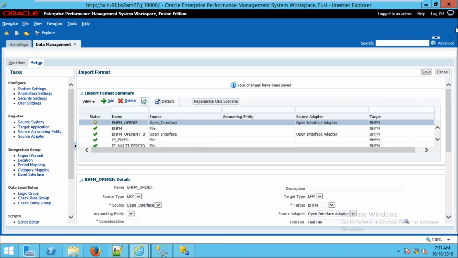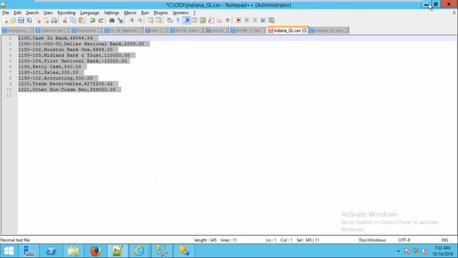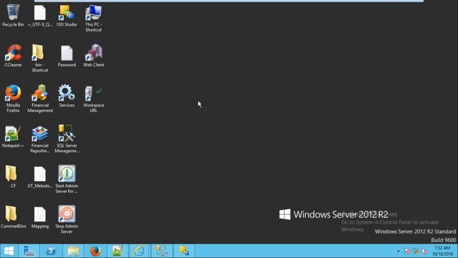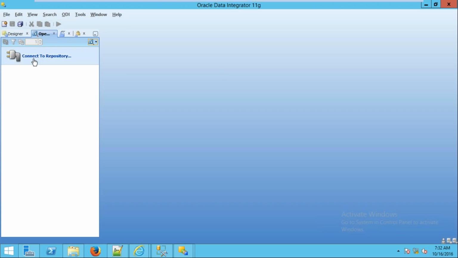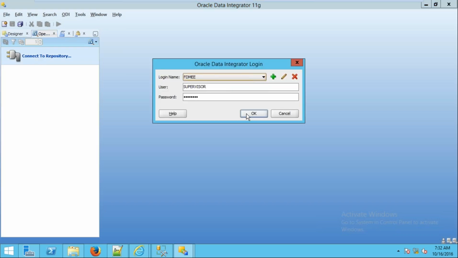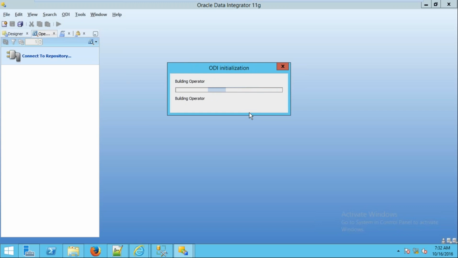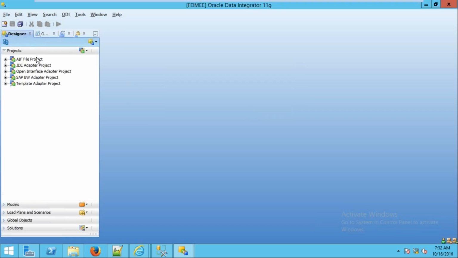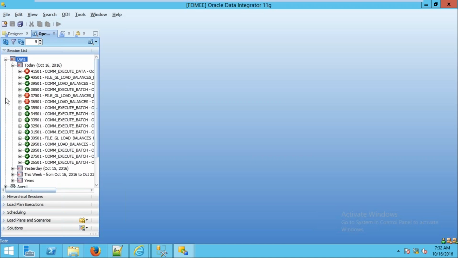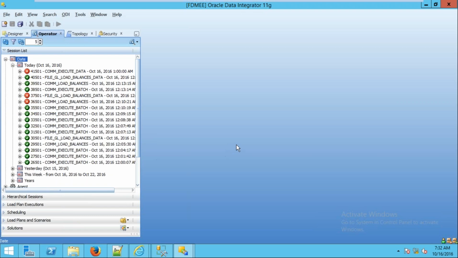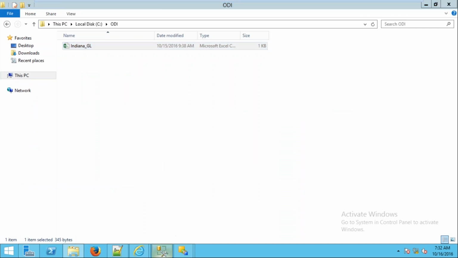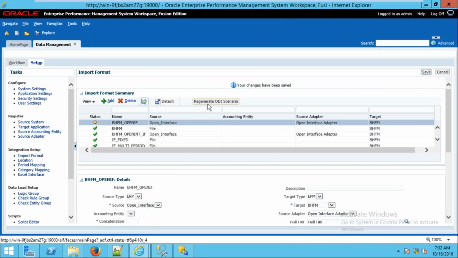You need to regenerate the scenario. Why do we need to regenerate the scenario? Let me log in to ODI, which is connecting to FDME. Okay, connecting to the FDME. So here you can see, if you are getting any errors, it will be shown here itself. Let me connect and regenerate the scenario. So we need to regenerate the ODI scenario.